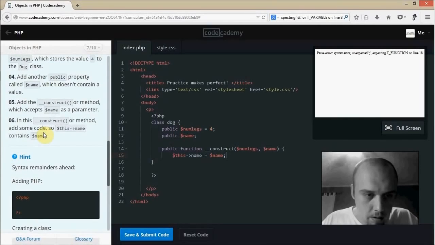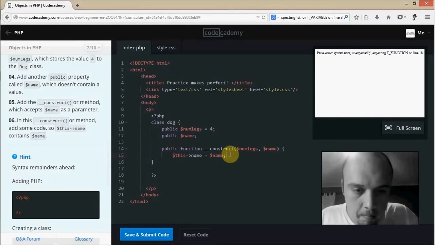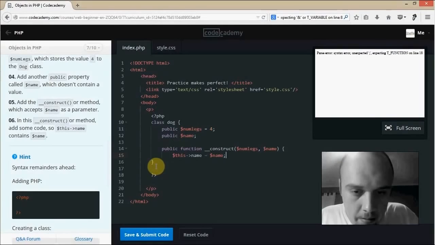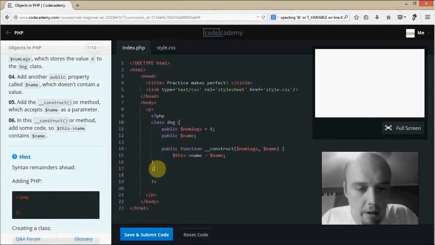In this constructor method, add some code so this name contains name. This to name contains name. Line 18. Yeah, I keep forgetting all those curly braces.